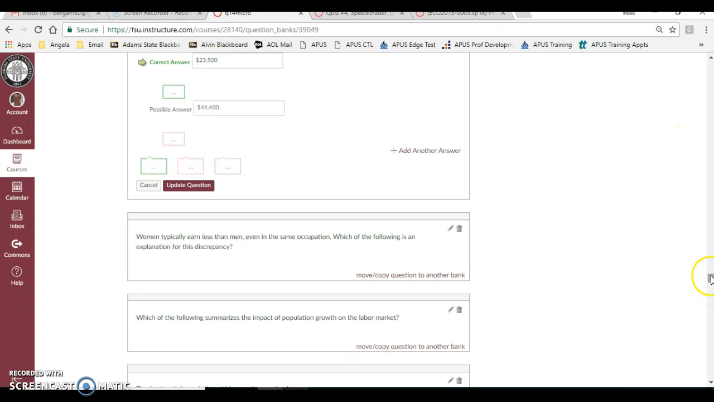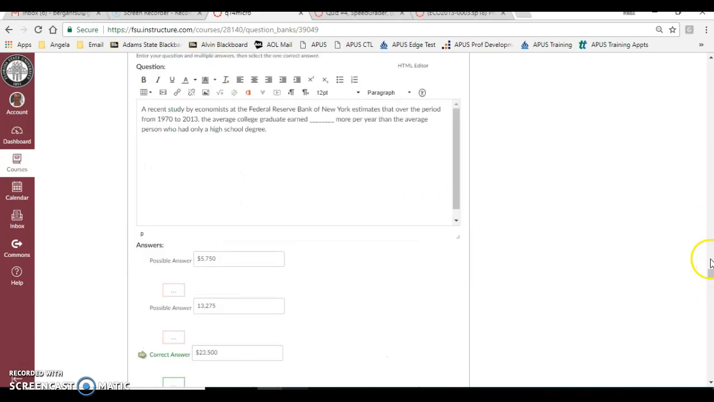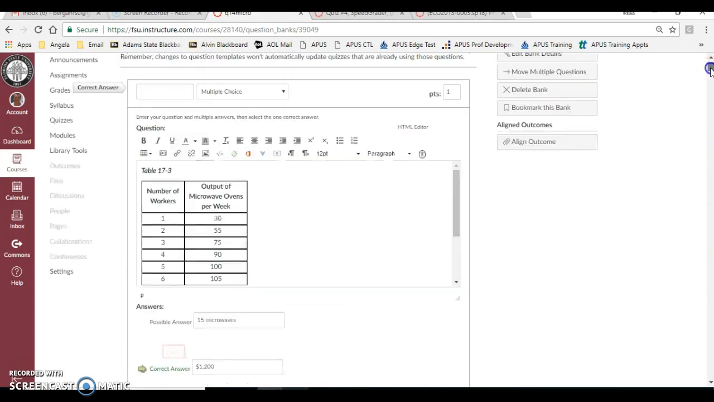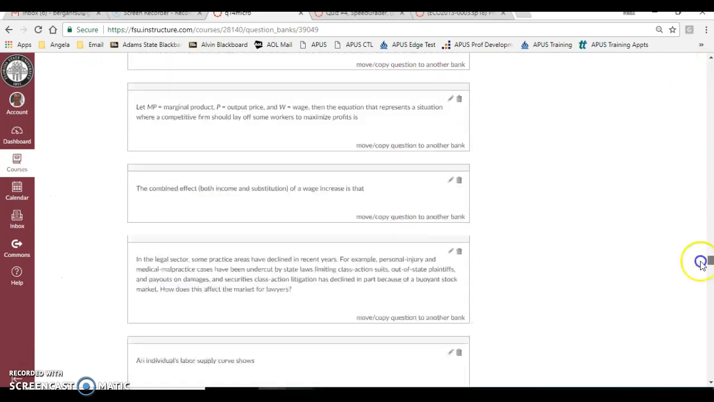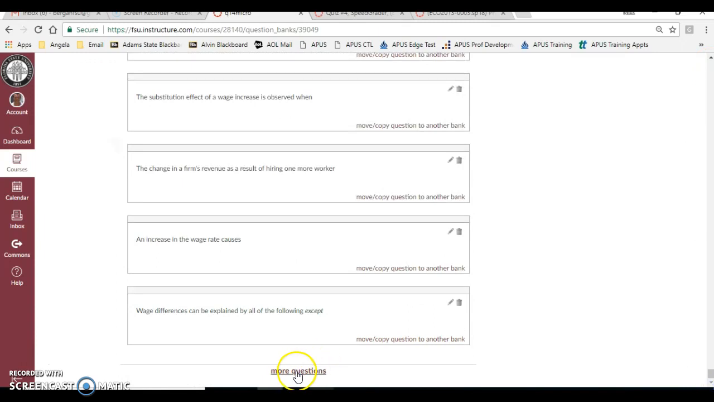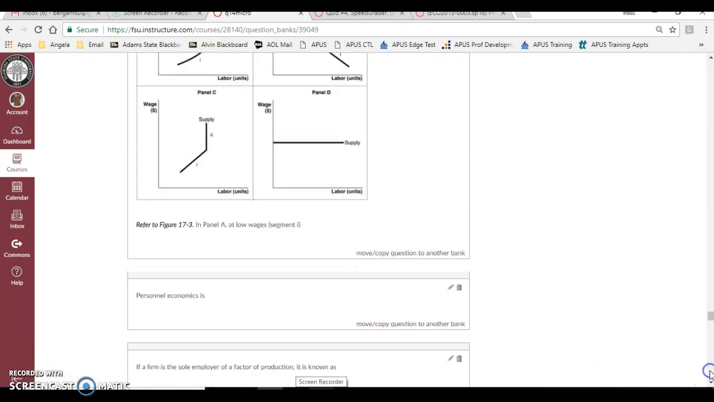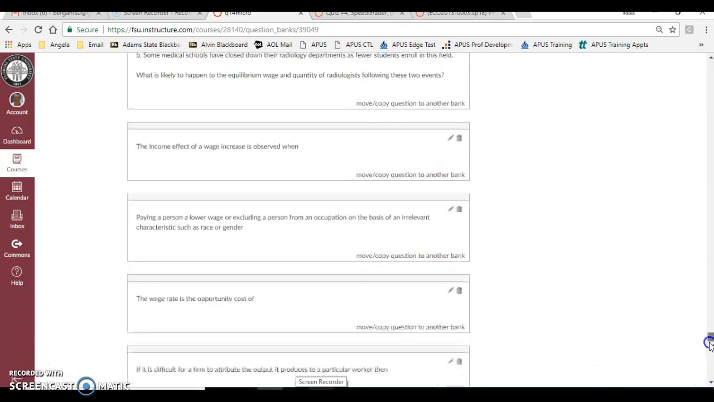And then once you're done with that, make sure you press update question only on the questions that you completed. The ones that had nothing, you don't have to do anything with. And after you're done with that, you just click, let me see where, you have to keep going through this. Let's see how far this goes.